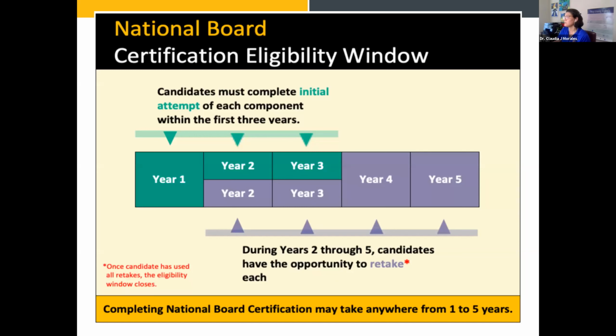This is the timeline. In the past, teachers completing their National Board certification only had 1 year to complete all 4 modules. So when I talk to teachers that went through that process, they always tell me that it was extremely challenging.